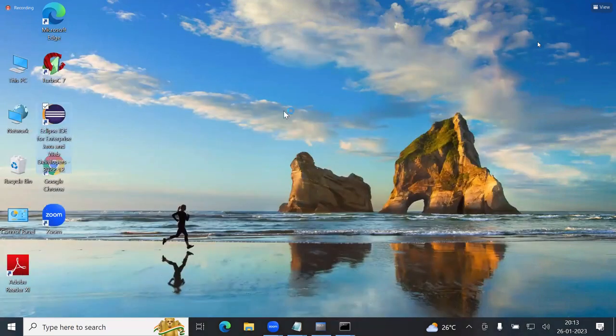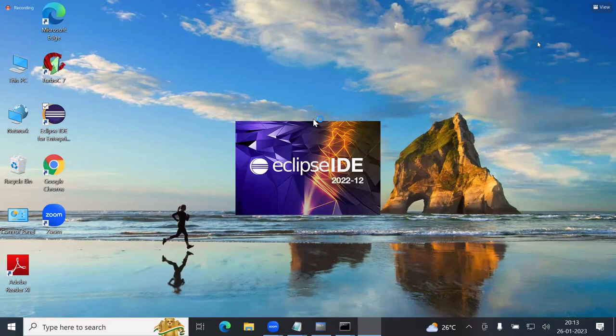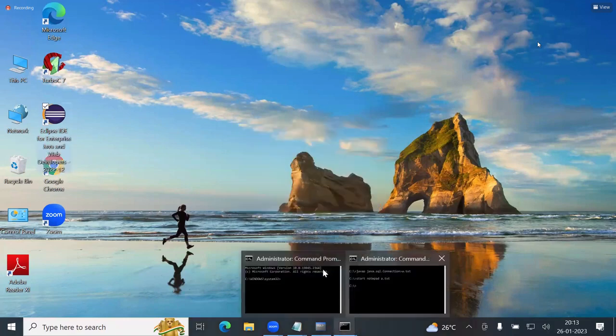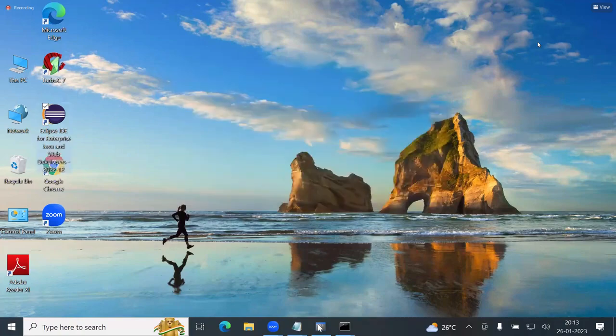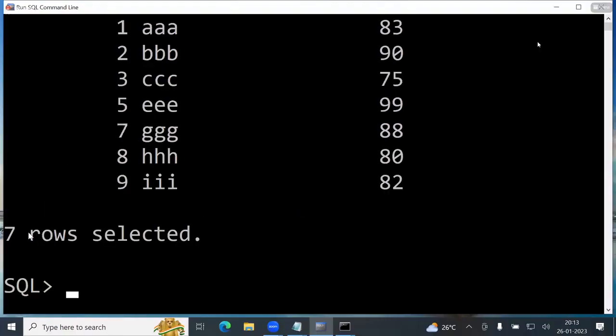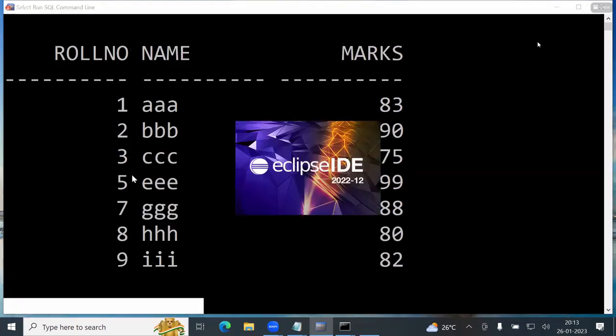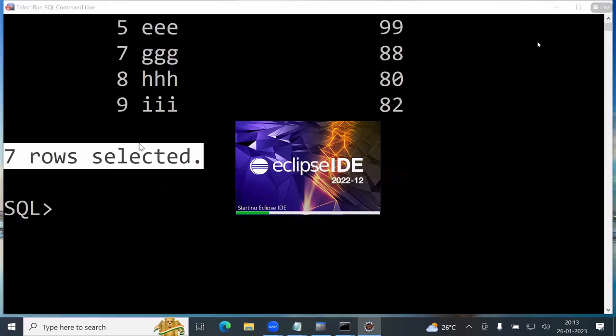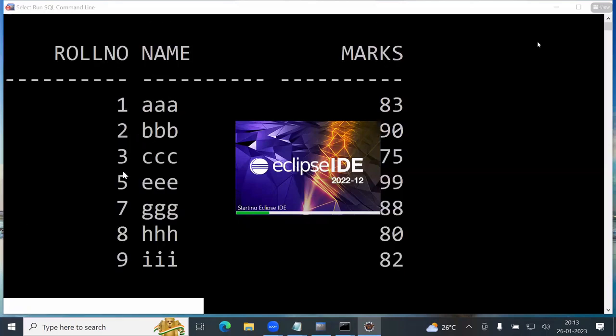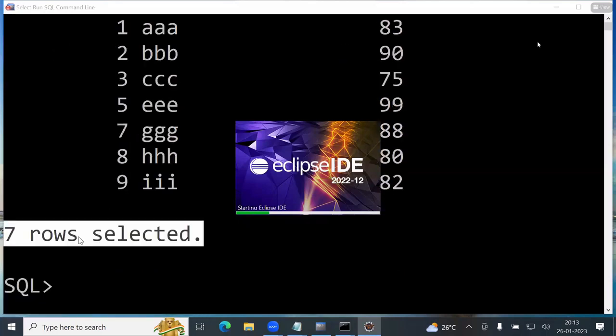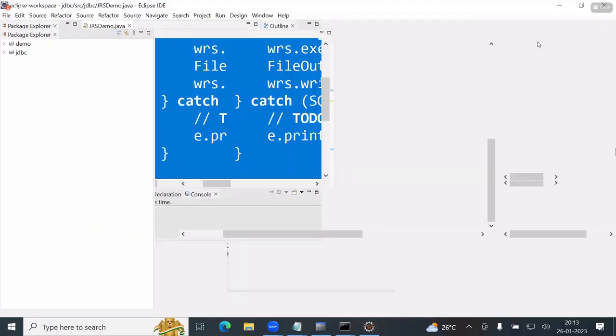I'll open Eclipse. Here, total how many records are there? 7 records. Okay. 1, 2, 3, 4 missed, 5, 6 missed, 7, 8, 9. Two records deleted, roll number 4 and roll number 6. That's why there are 7 records, but roll number 9 is there, up to 9.